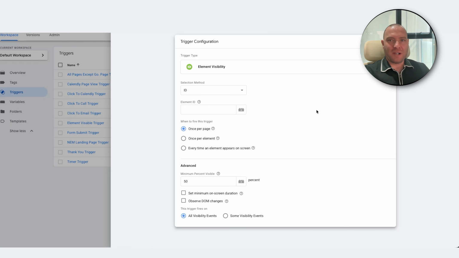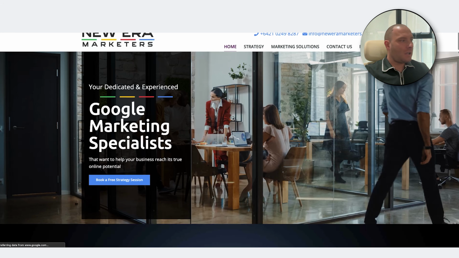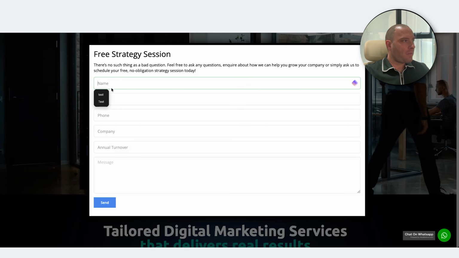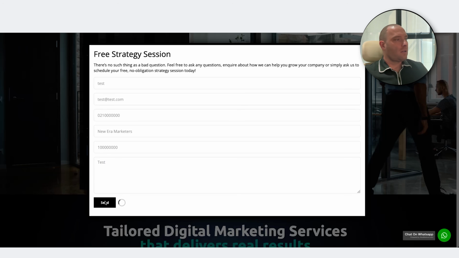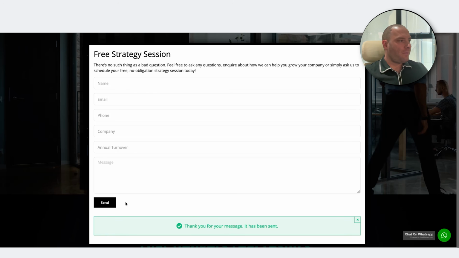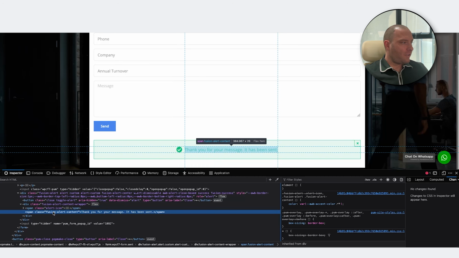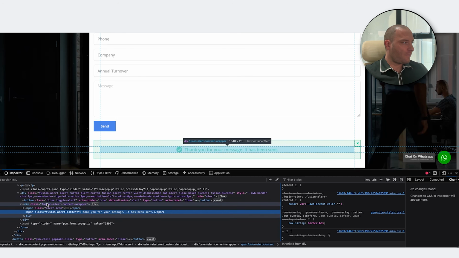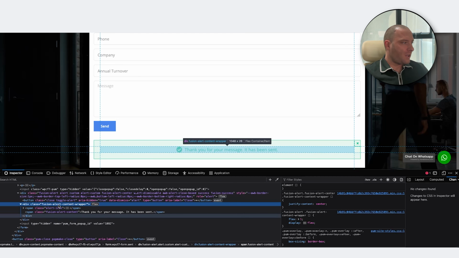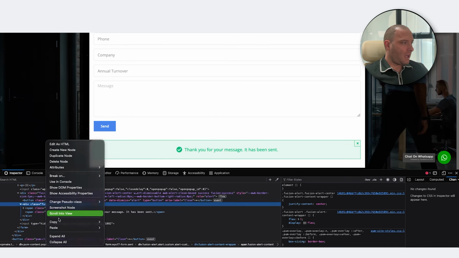Now, element visibility is when something appears on the page. So if we go to the website and we go to book a free strategy session, we'll see this little pop-up come up. And when we hit submit, you'll see a little green banner come up here. So this, you want to right click and inspect. And you'll see here that the element we're looking at is this Fusion alert here. So you want to right click on it and copy CSS selector.